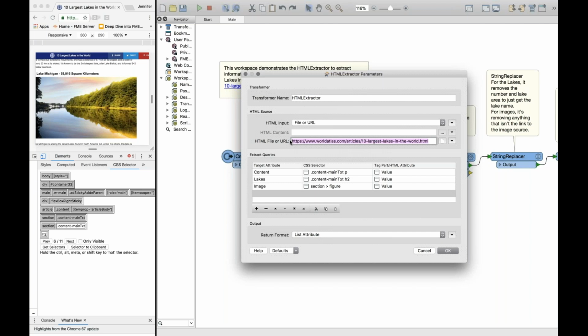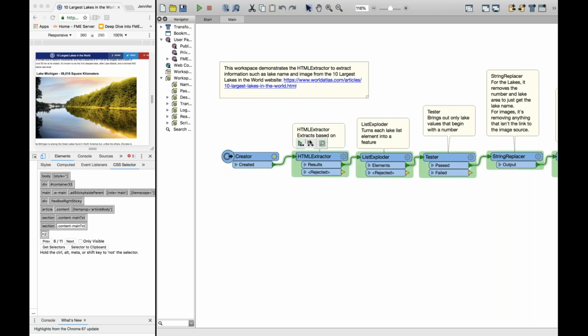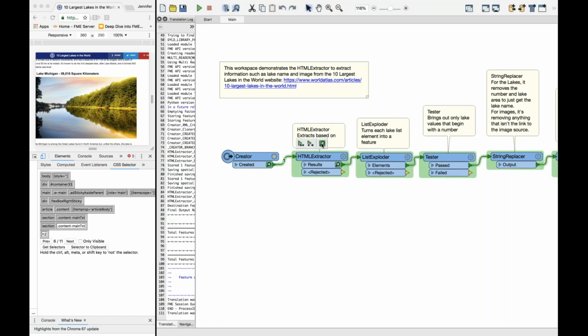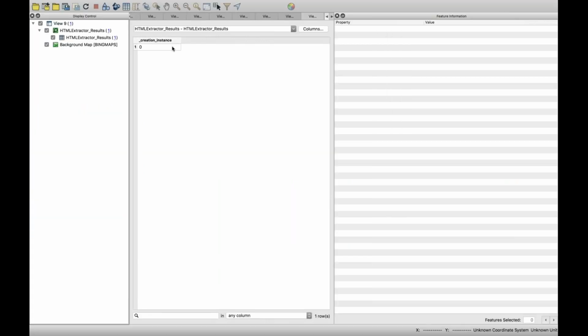If you did have it coming through as an attribute, you could put an HTTPCaller before it to bring back all of the HTML, and then you would choose to do it as content from an attribute. But I'm just going to read this straight from the URL. And then because I know there were 11 results coming back, I can return those as a list attribute so I get all of them rather than just the first one. So if I run this now, we can have a look at what that brought back inside the inspector.